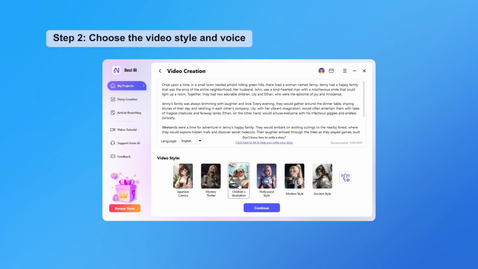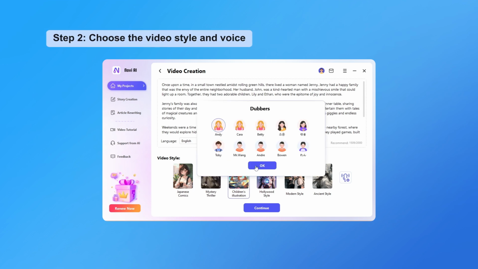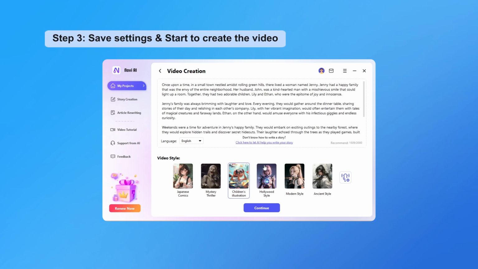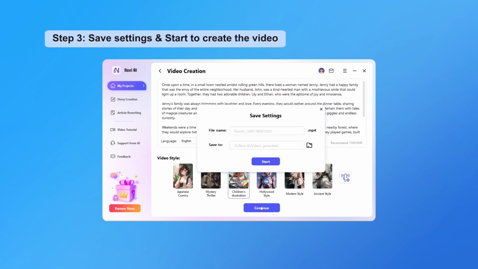Step 2. Choose the video style and the voice you like, then hit the Continue button. Step 3. Customize the file name and destination folder, then hit the Start button for the program to begin creating the video based on the given text.